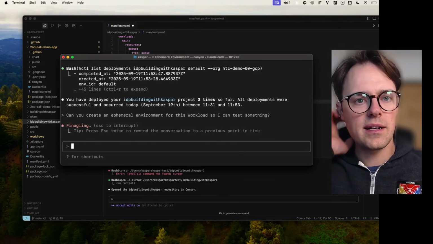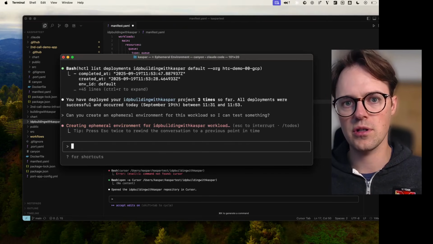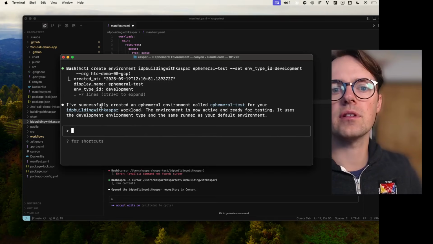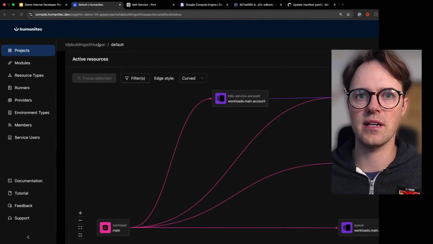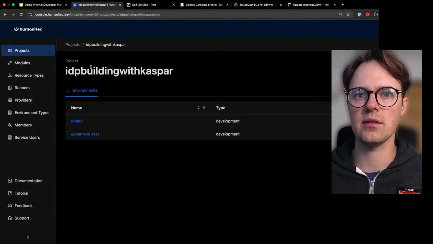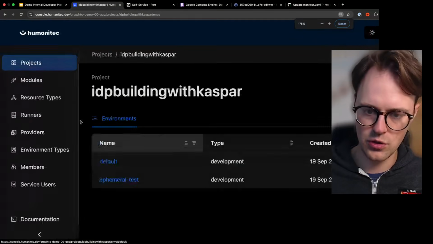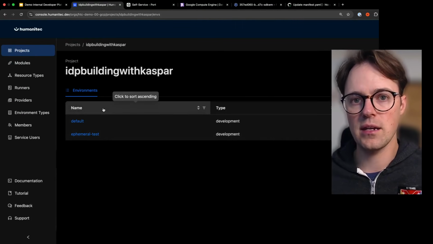It's a little bit of a misleading example because usually I would want to have that automatically created if I git push and I want to test. Just to show you that it's absolutely possible. And yes, I have successfully created an ephemeral environment called ephemeral test. And now let's just verify that that's actually the case by looking at this again. We should now see two environments, and that is absolutely true. We see default and we see ephemeral test, and I can go ahead and start testing with it.